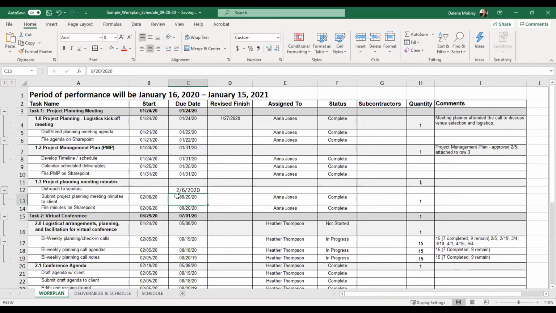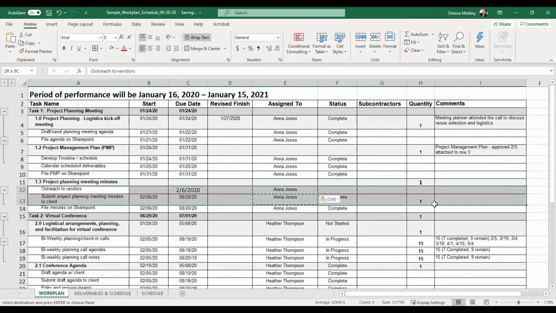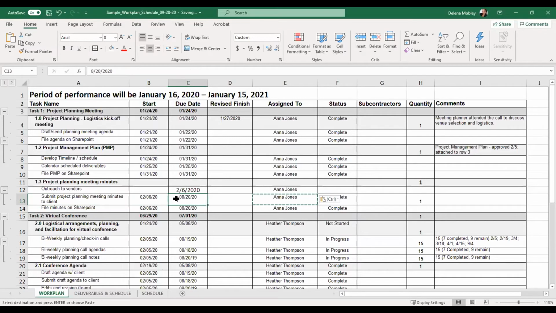And so in our next team meeting, we're going to talk about outreach to vendors, and I'm going to work with April Jones to not only list what vendors we would like to reach out to, but also which team members can help reach out to vendors and make arrangements in terms of contracting and making sure everything is completed by August 20th.